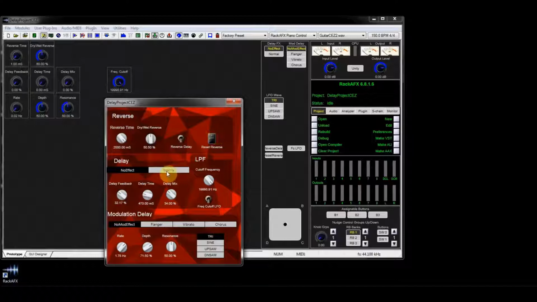So for example, just the reverse effect itself. Now it keeps looping. Notice that the reverse effect is different every time.